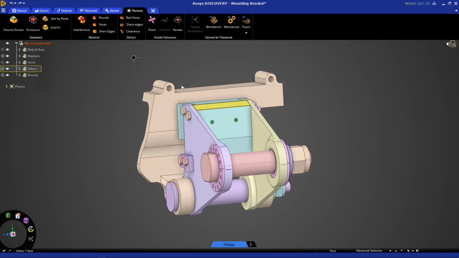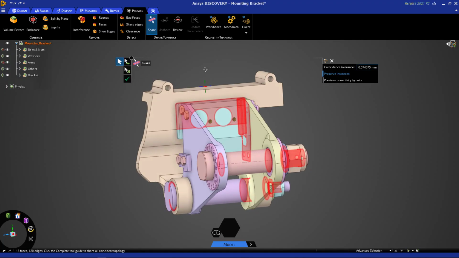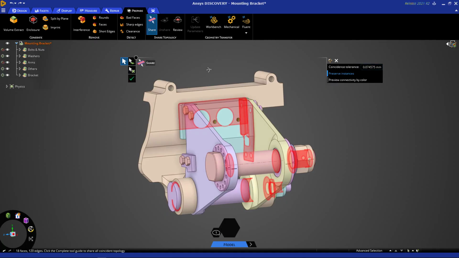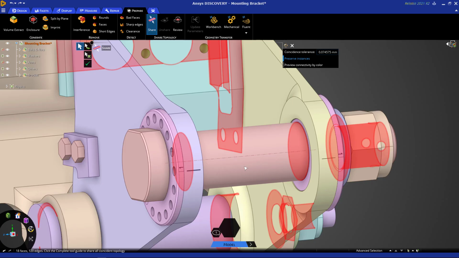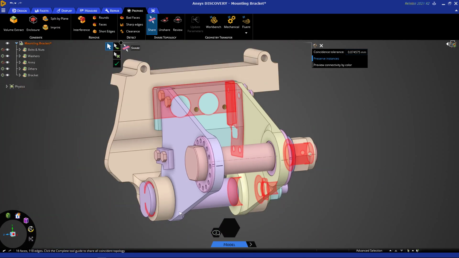To use shared topology, click on Share right here. This will show us the different regions in the bodies or in the model where we can create those shared regions. Now we're only interested in this bolt right here. So zoom in and we can see these two faces. Click on those two faces and that will create the shared topology in those regions, and leave everything as is.